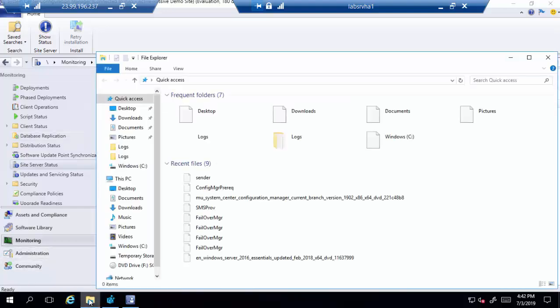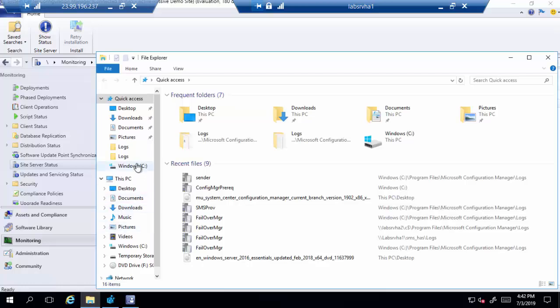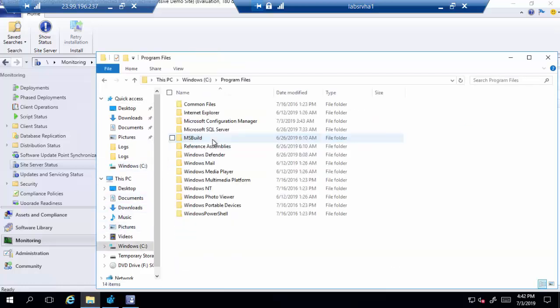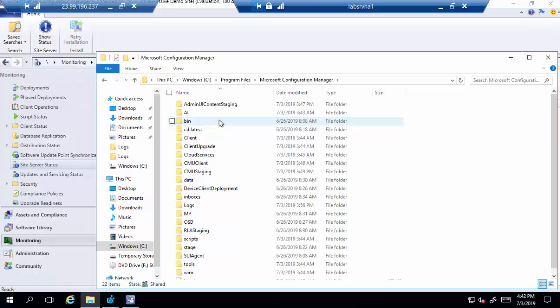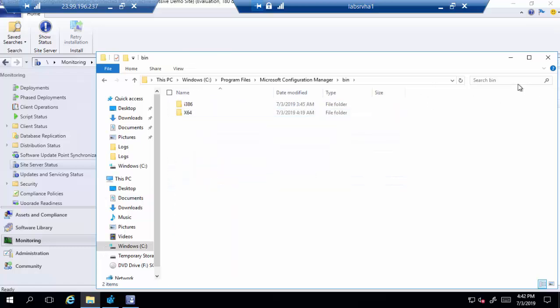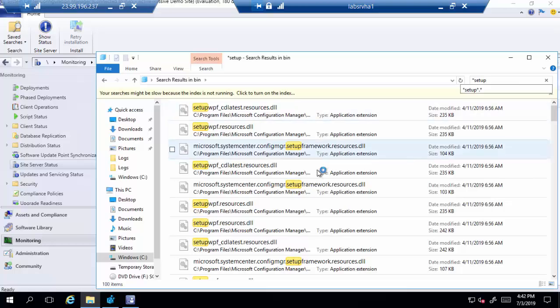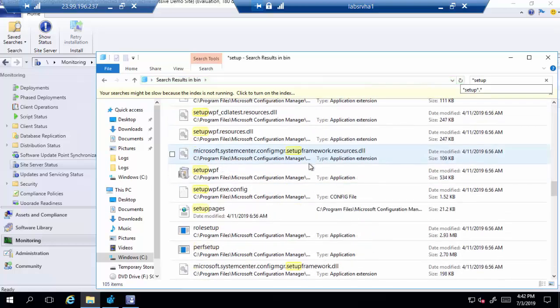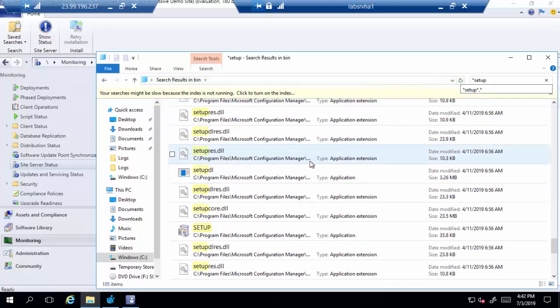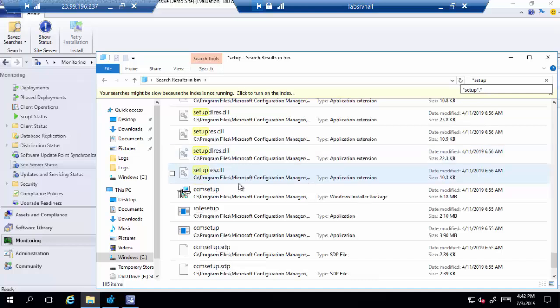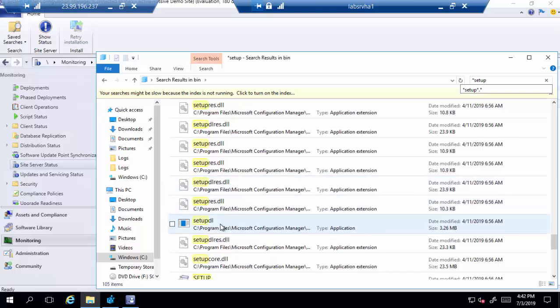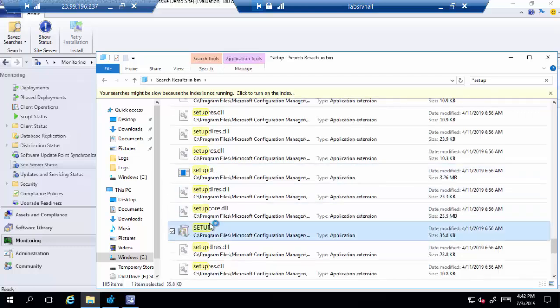In fact, I'm just going to take the lazy way and use search. Let me get to the folder first. All right, and then it's going to be in bin. So I will just search for setup. There we go, I saw it. Now, I'm running setup from the site folders, not from media. So just be aware of that here. There. So let me double click on it.